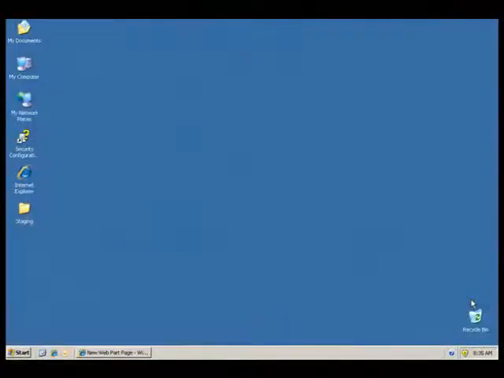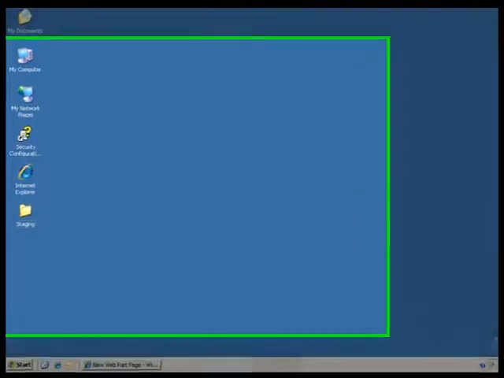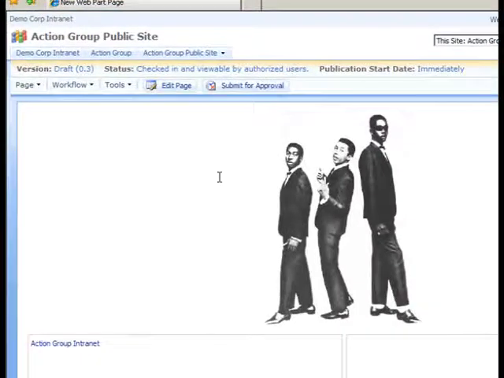Welcome to the task, Move Web Parts. In order to accomplish this task, I will start Internet Explorer and navigate to the page where I would like to move a web part. Once the page is displayed, I'll click the Edit Page button.